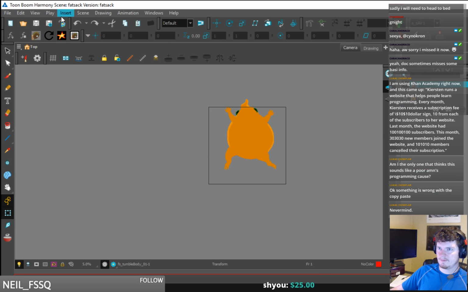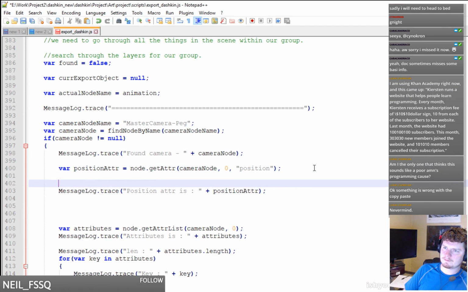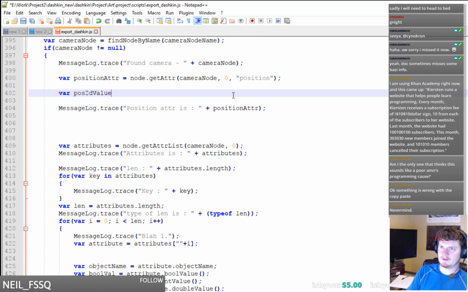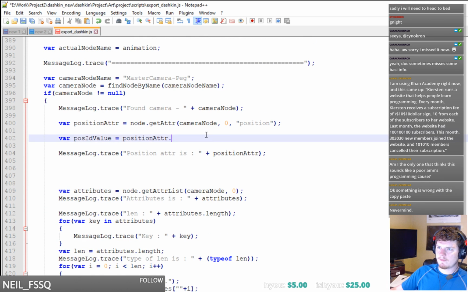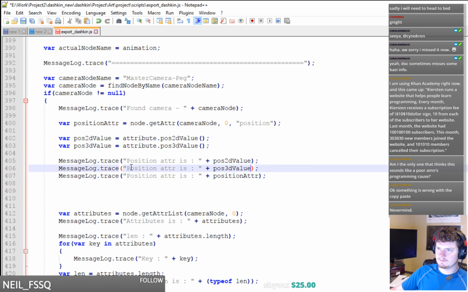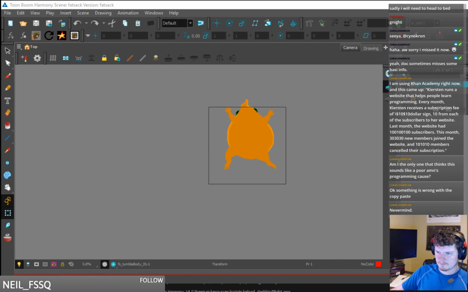So let's see if we can actually get any of this. Well, let's see if the pos2d value is even here. So all pos2d value equals position adder dot, so they've got some really weird wrapping for the variables. Expression attribute undefined is not an object.